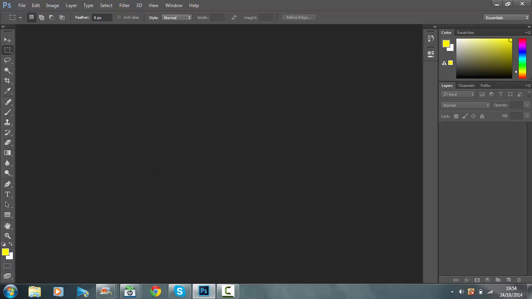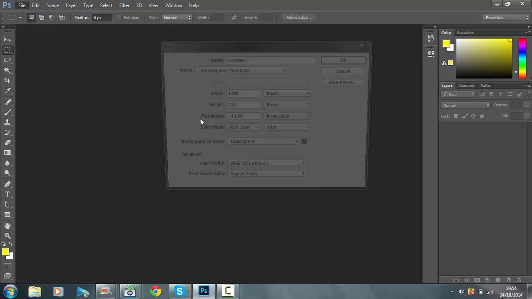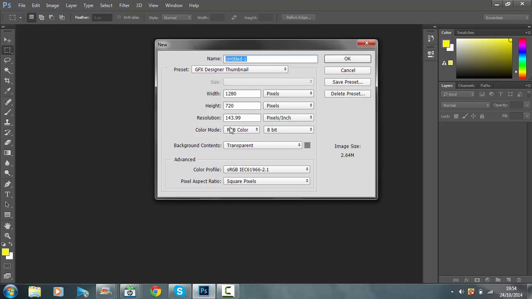And all you have to do is click new. This is just to get the background. So these are the stats you roughly want to have. These are the ones I use when I make my thumbnails. So you want the width and the height. Now this is your basic HD settings.